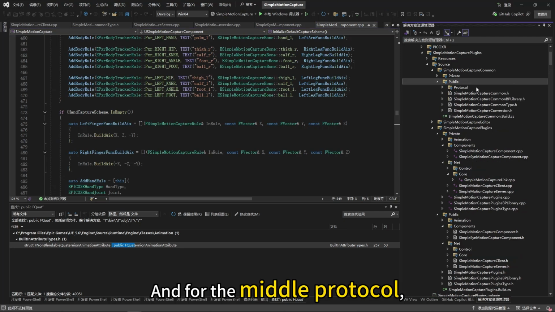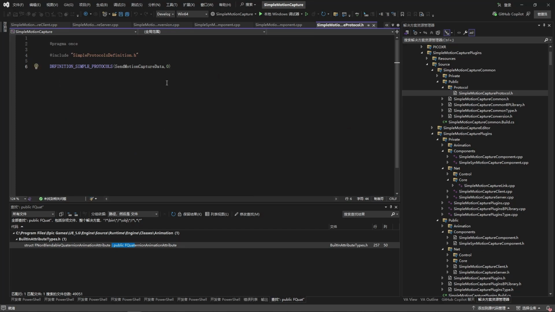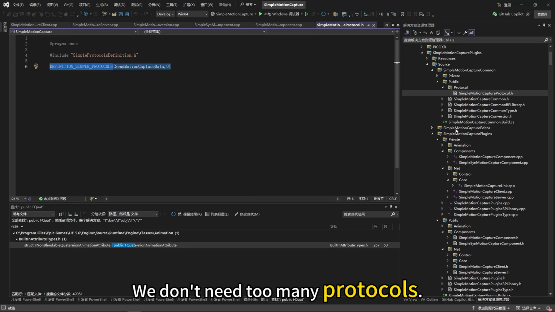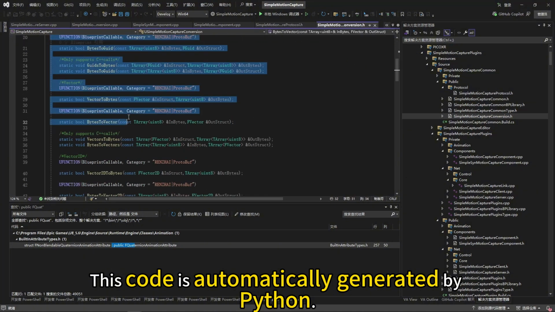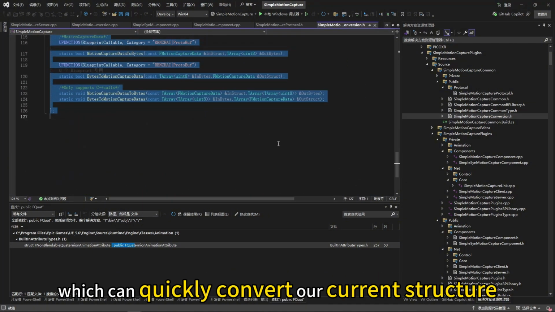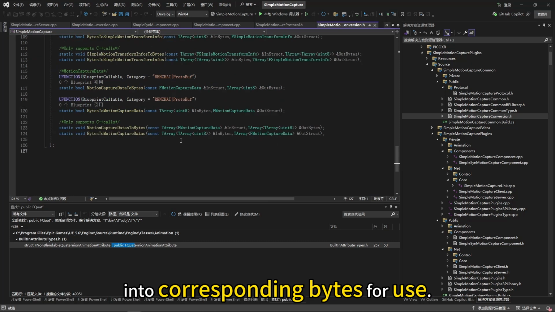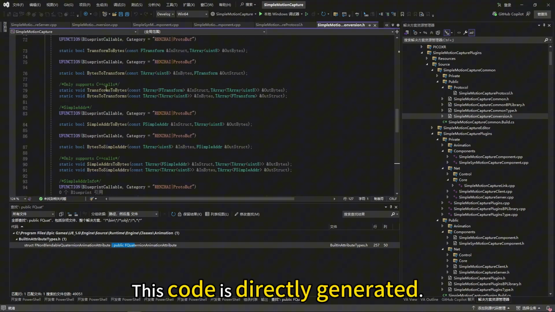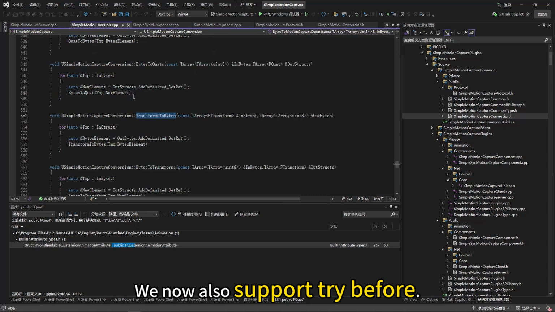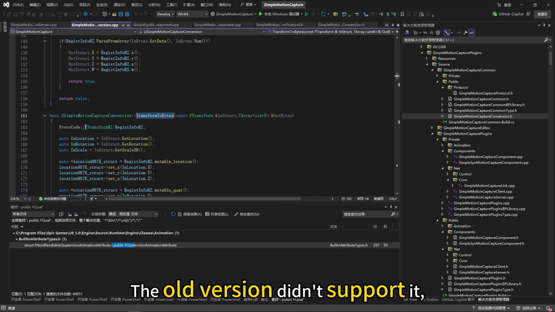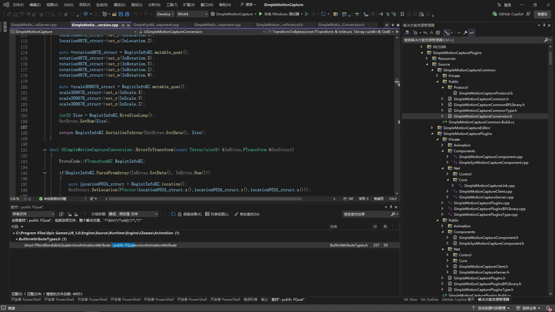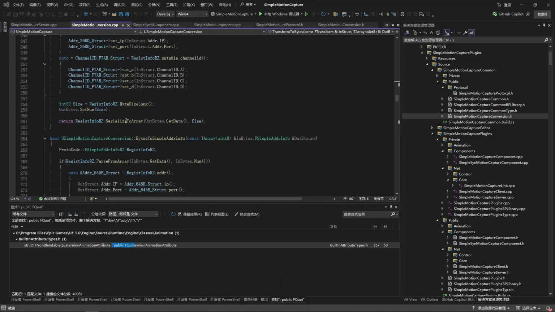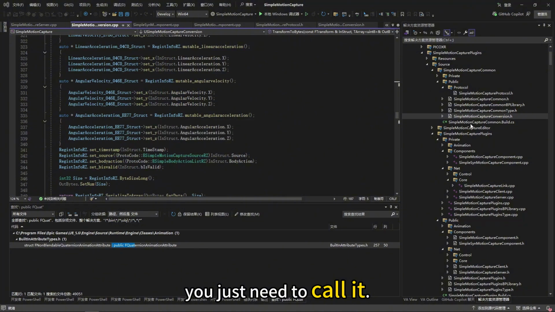And then this protocol in the middle, you can just watch this. We can use this protocol now. Not too many protocols. Okay, then this code is automatically generated by the tool. We can use it to quickly convert our current structure into corresponding bytes for use. This code is generated directly. We also support transfer now. It turns out that the old version is not supported. Now, it also supports reflection of these codes quickly. After the reflection, you just need to call it. So the whole development is also very fast.